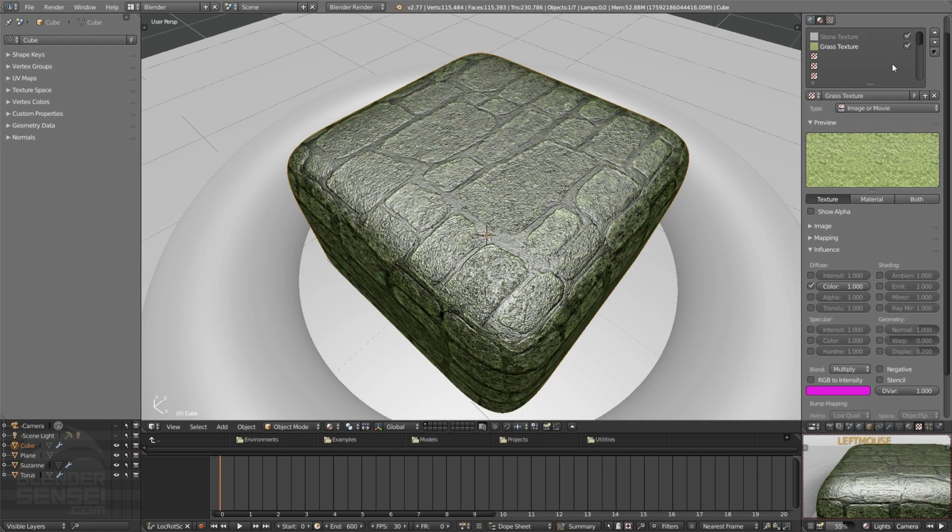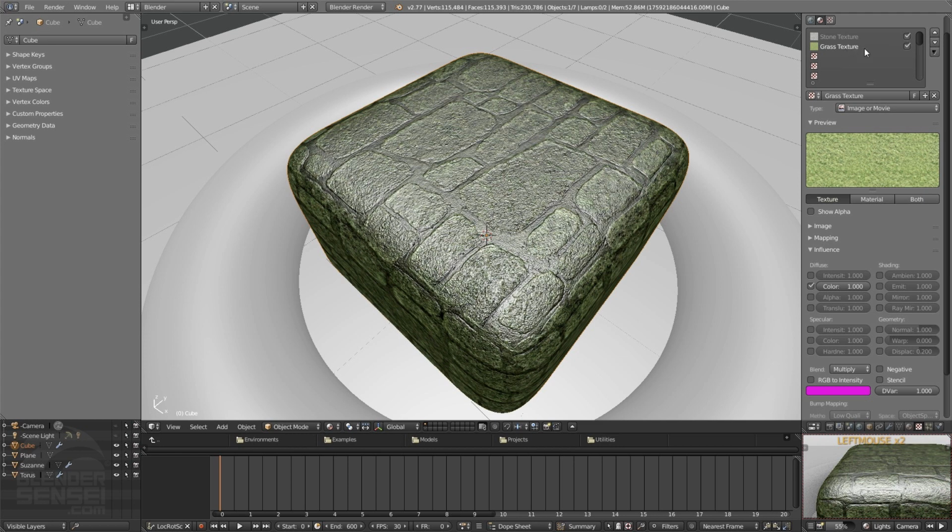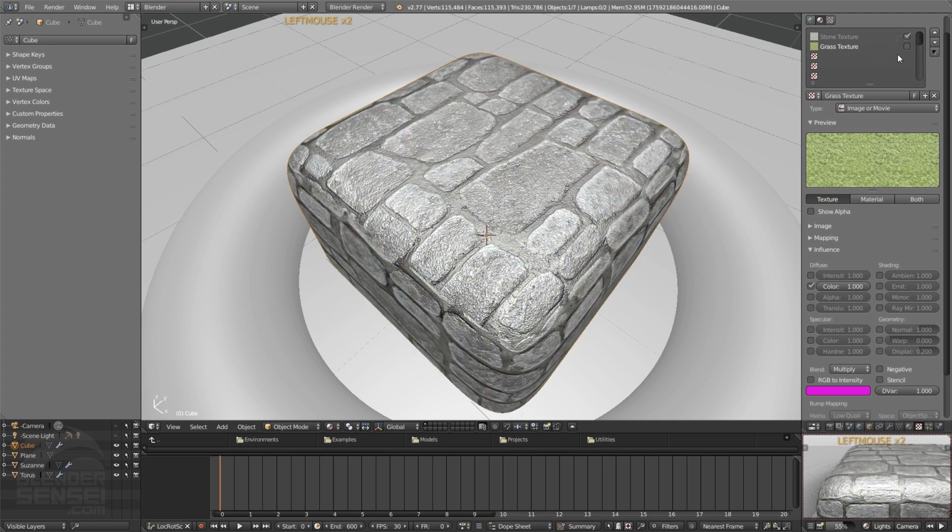If you want to temporarily hide one of these texture layers, you can just click the check mark to disable the view of it. And of course, since I did that, this is now multiplying onto nothing, which is not great. So we switch that back to mix. If you want to temporarily hide one of these textures, you can just click this check mark here, which will temporarily hide it.